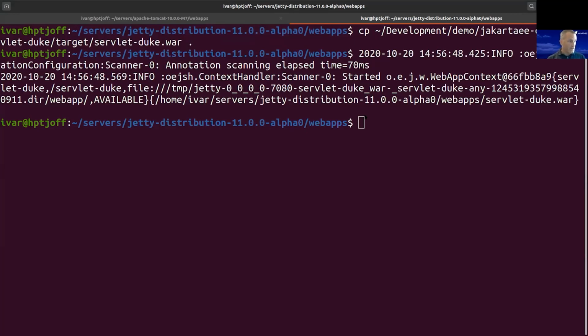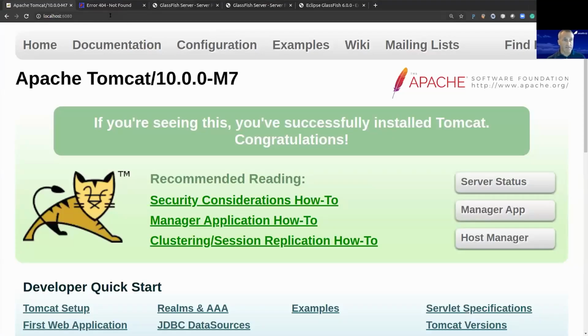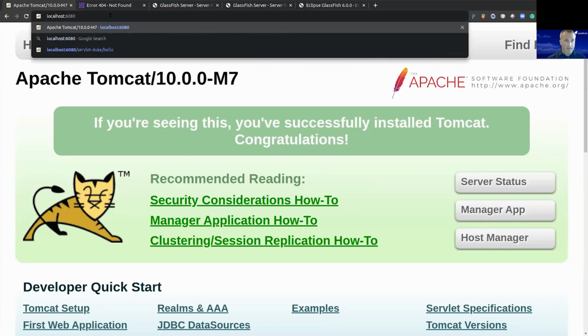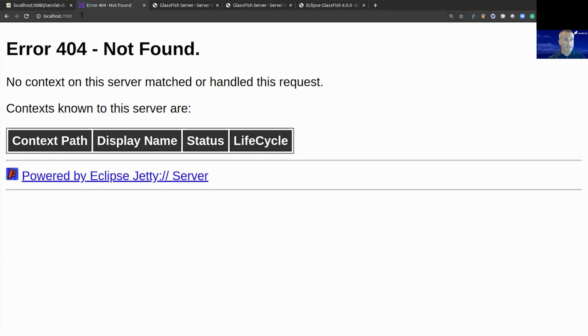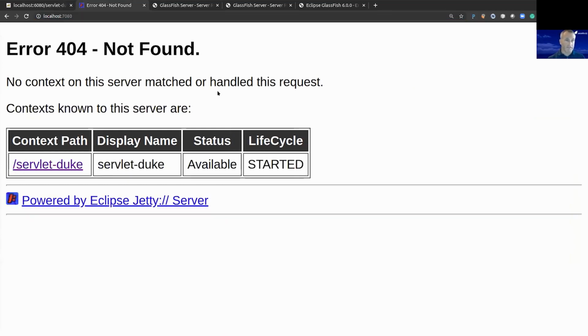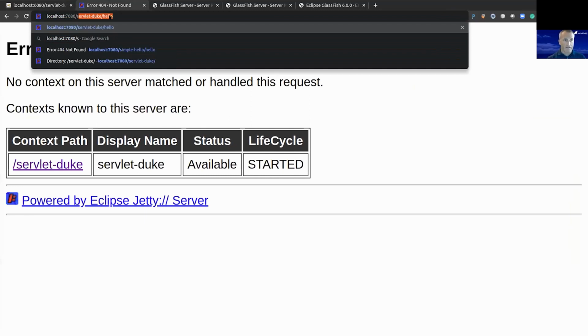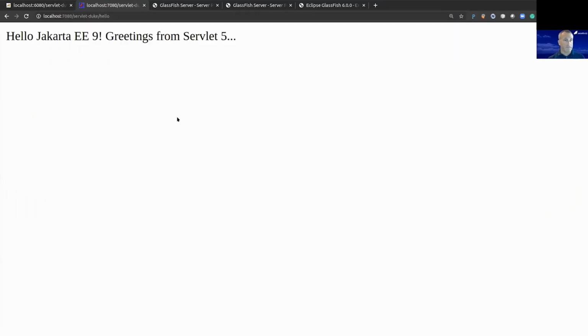So then I'll open the browser and look at the Tomcat installation here. And the application was servlet Duke /hello. And you see, it says greetings from servlet 5, which I just did now. And the same thing will apply if I refresh this. You see that the servlet Duke application has been deployed here. I can go in and say hello from Jakarta 9. So you see, you can already run it in both Jetty and Tomcat.